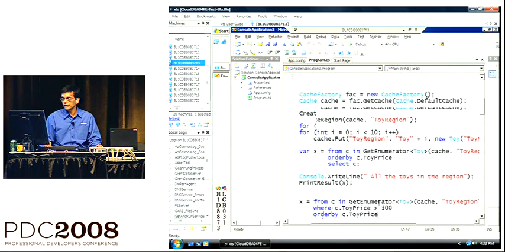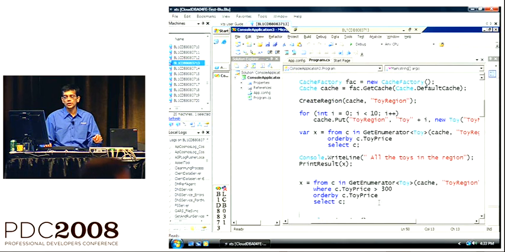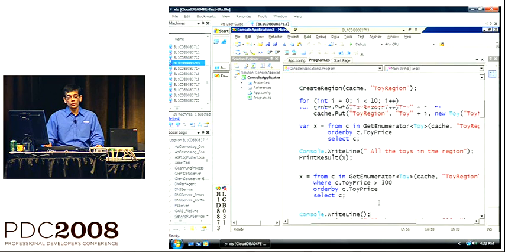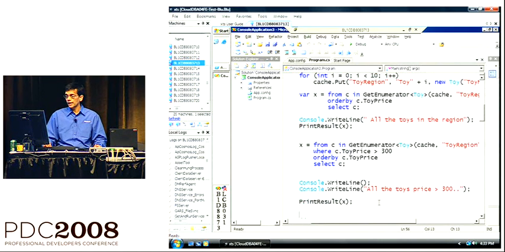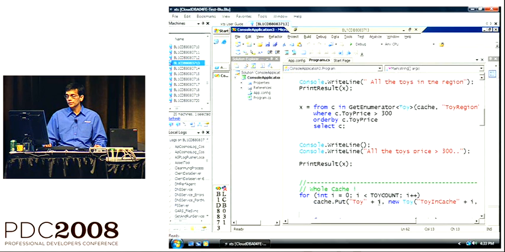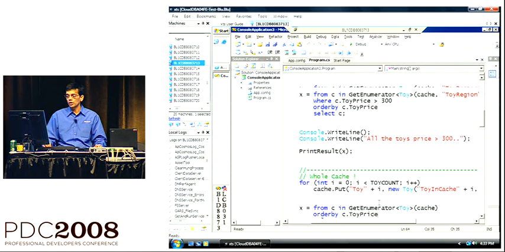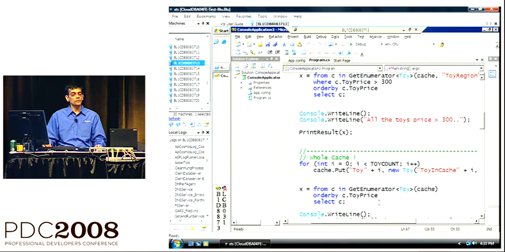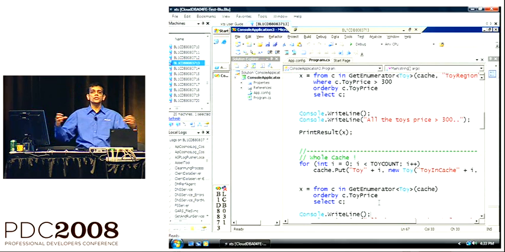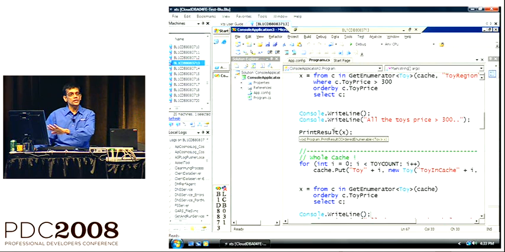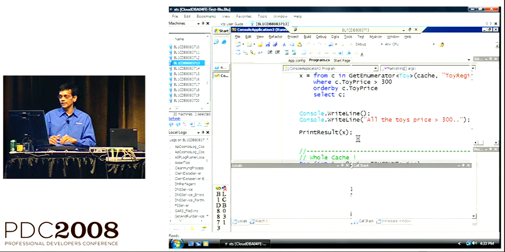And following that, I can also do operations like where c.ToyPrice is greater than 300 and look at that as well. Now, furthermore, it's not just region level. You can also go to the cache level and look at the whole cache. So I'm just going to put all the toys within the cache, and then get an enumerator of the overall cache and do the same operations. If you think about a partitioned cache, given a LINQ query, we can now distribute it across the cache and get the results. Again, this is a simulation run, so it's not actually pushing it to the cache service, but you can conceptualize how it will work.